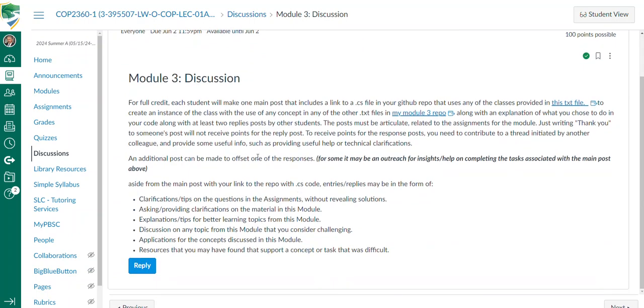So for this module, you're going to make one main post that includes a link to a CS file in your GitHub repo that uses any of the classes provided in this text file, which comes from code in the chapter that we just went through. So there are a bunch of instances of classes or examples of classes.